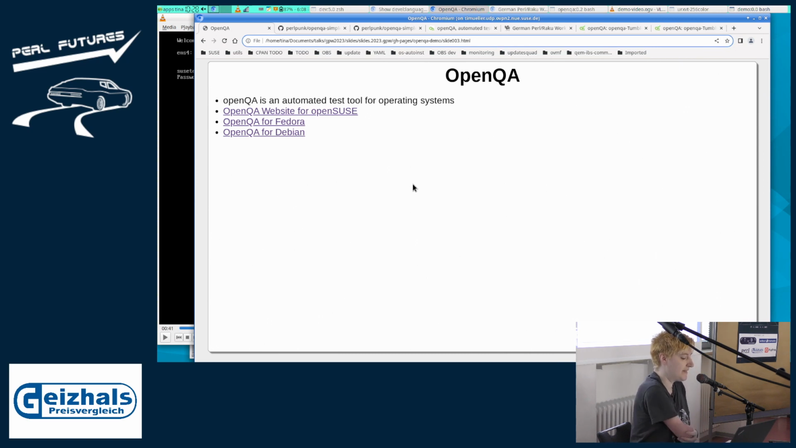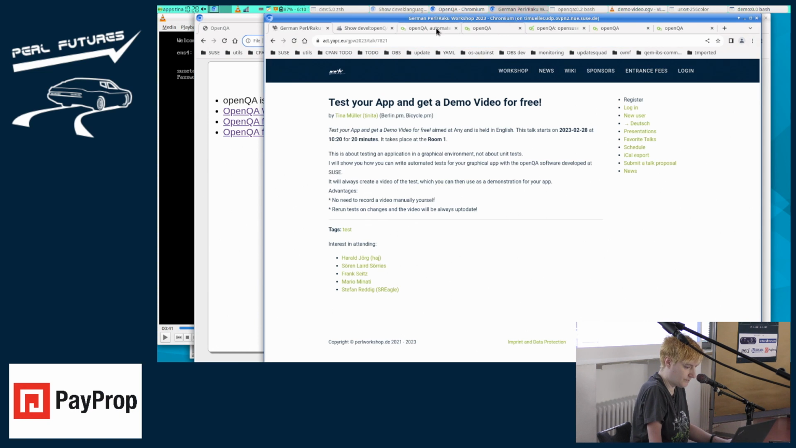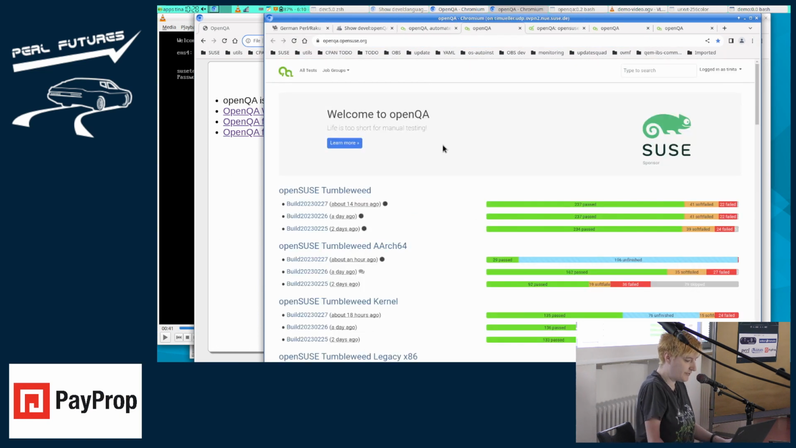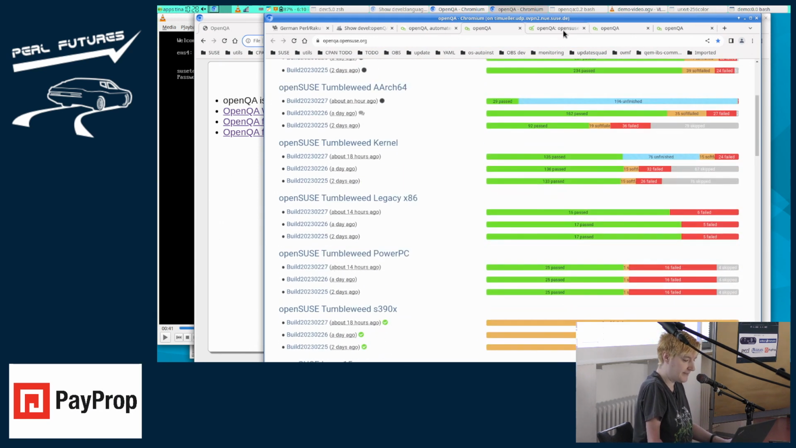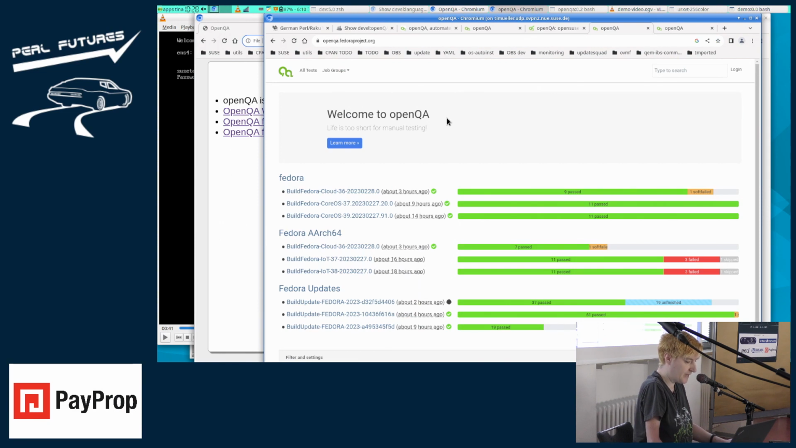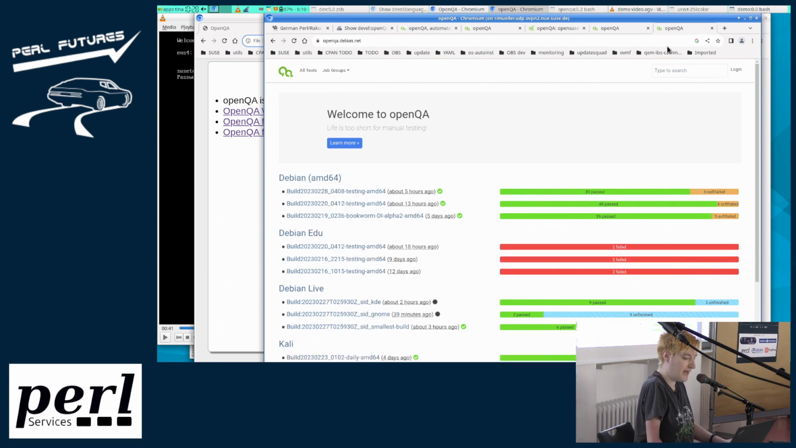So it's an automated test tool for operating systems. That means you can actually test the booting of an operating system and installation of packages and starting of packages with it. So this is the openQA website for openSUSE. So many tests here, but also there is one for Fedora. Fedora is also using it, and we're also getting contributions from them. And there's also one for Debian, and probably some more.